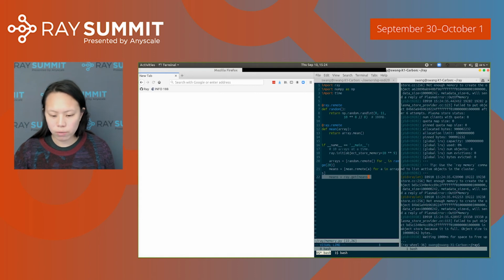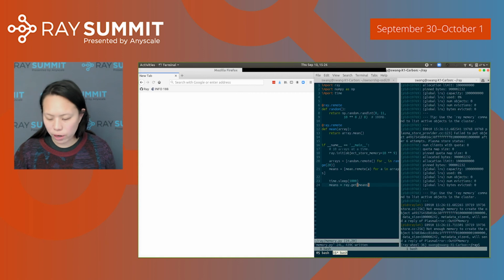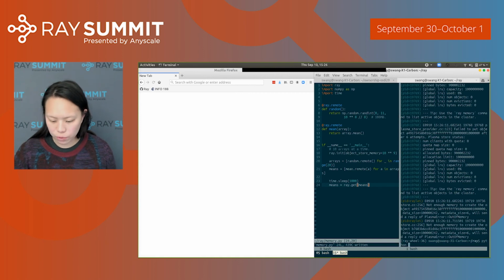So now let's try running this with the Ray memory dashboard to see if we can get some more information. To do that, I'm actually going to do a little bit of a hack here just to keep the driver alive because we don't want it to error out on the out of memory exception. And this time I'm going to run this again. Okay, so now let's try running that, and this time we're going to visit the dashboard.